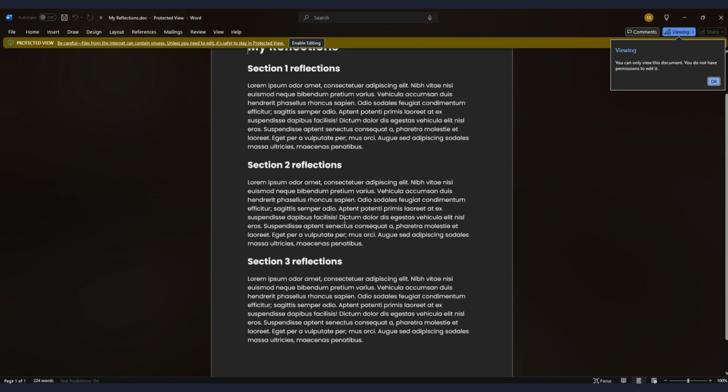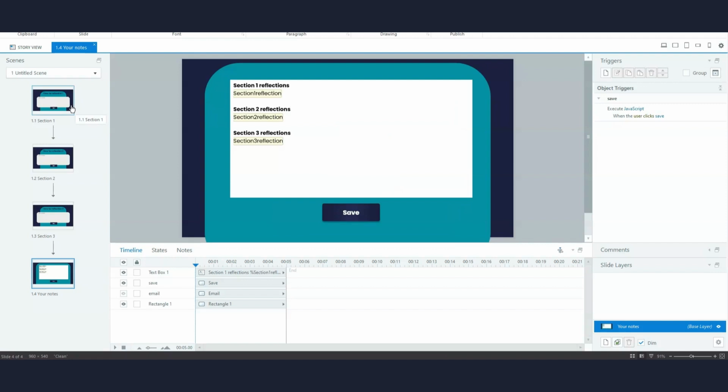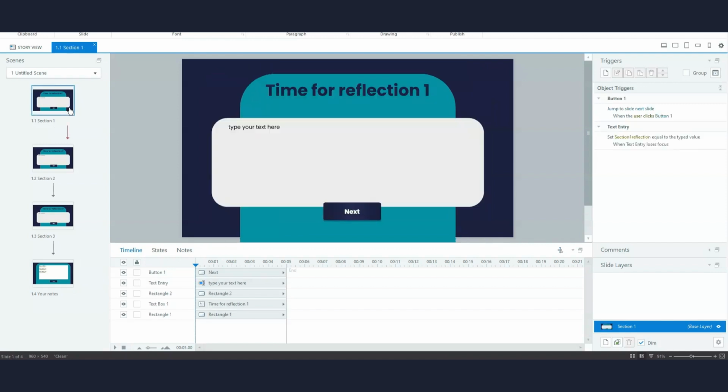So how do we set this up? Let's jump into Storyline and have a look at how we have made this possible. So here we are in Storyline, and let's just quickly whiz through how we set up this kind of activity.